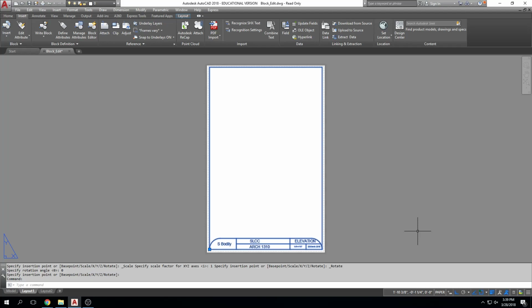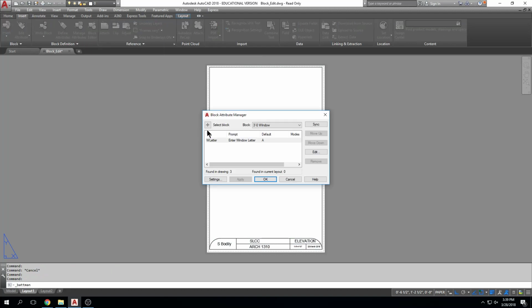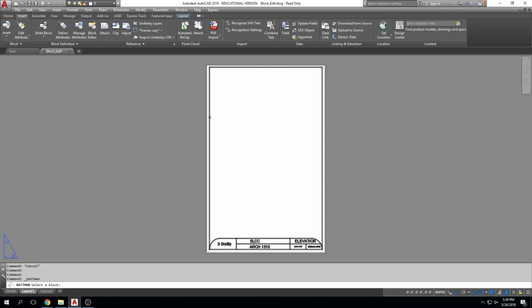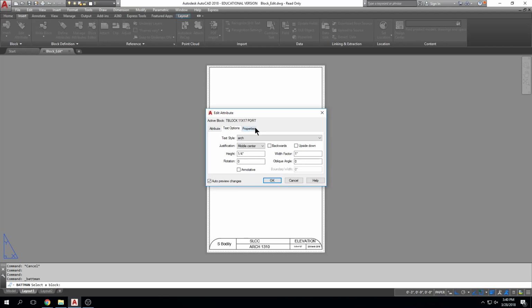So what you can do is you can go to Manage Attributes, click, and we can select our block that we want to edit the attribute in, click. I'm going to click on my title block, for example, and it shows me all of the different attributes that I've added, right? So if I want to change school name, SLCC, I can click on that one and hit edit, and I can change all of these different properties within that attribute.